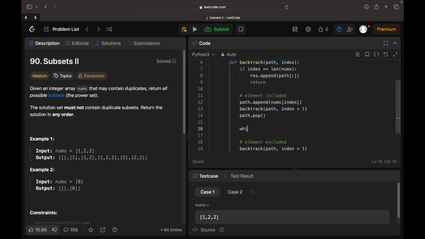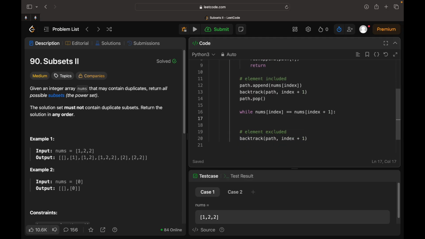So what I can do is, while nums at index is equal to nums at index plus 1, I don't think we want to check for less than. If it is equal, then what we want to do is simply index plus equals 1, right?